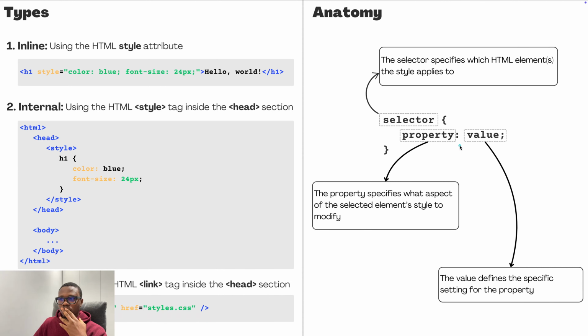you can see here in the internal CSS that I wrote here. There's a tag, a selector here, braces, and then what we call properties and then values. So that's what CSS is made up of. CSS is made up of a selector, a property, and a value.